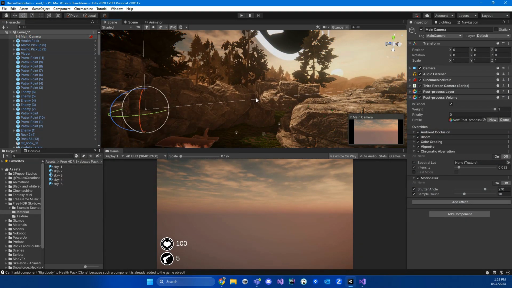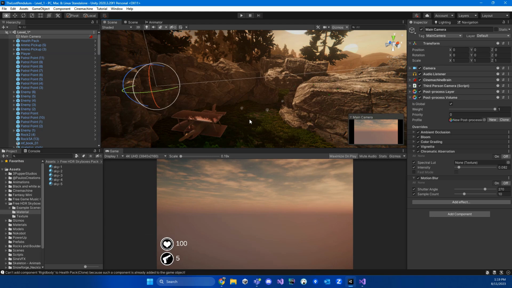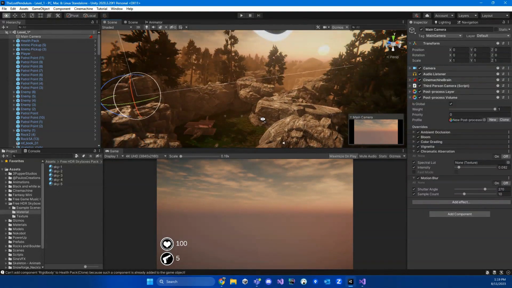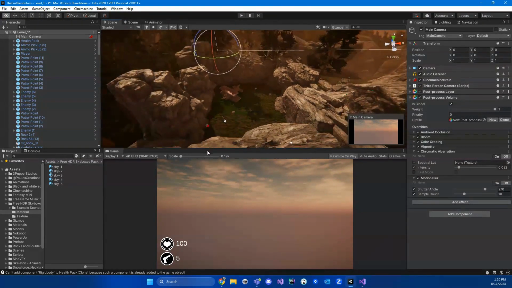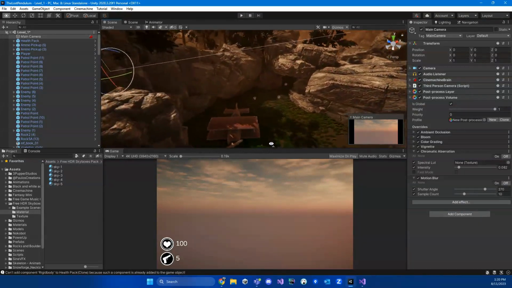All right, guys, that's about it. In the next chapter, we'll be setting up the final puzzle mechanics and the end game mechanics as well, and then we'll be finalizing our game.